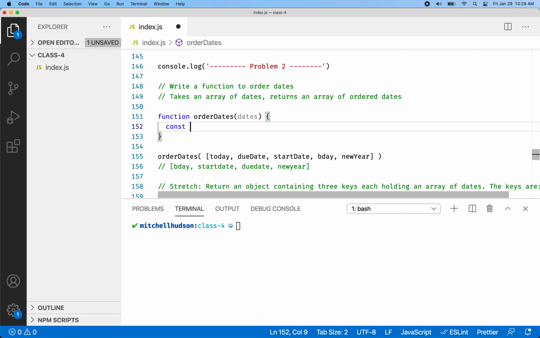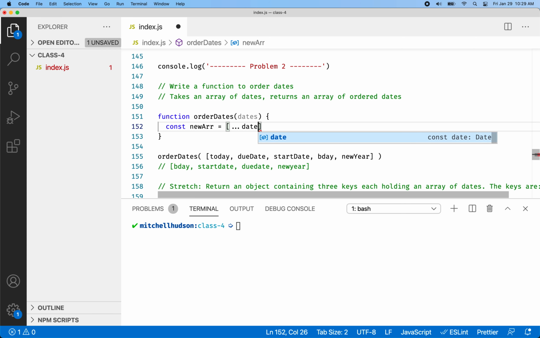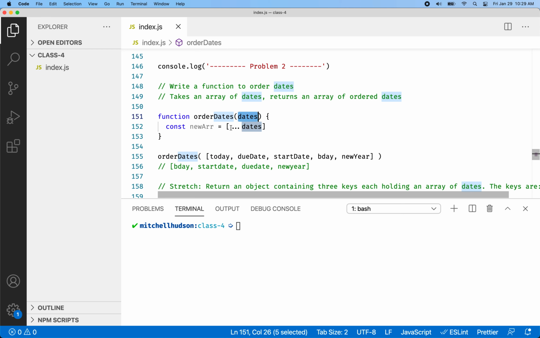So let's start there. Let's make a new array, and we'll set it equal to an empty array, and then we'll use the spread operator to duplicate the dates. Okay, so this should copy. This actually won't duplicate the date objects in here, but it will create a new array and copy all the items in there into this new array.